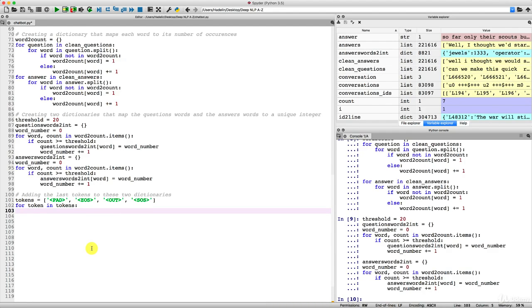The trick is just to take our dictionary, questions words to int. So I'm copying this and I am pasting that here. Then in square brackets, I just need to enter this new key that I'm adding to my dictionary. And this new key is the token we are dealing with right now in the loop. So that's the key, because remember, the keys in the questions words to int dictionary are the words, that is, the tokens. And then the values are, of course, some integers. Remember, it maps the questions words to a unique integer.